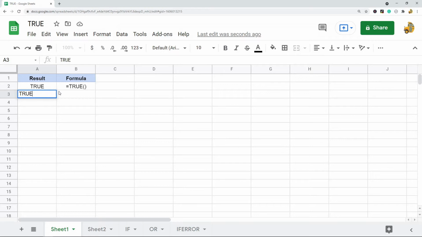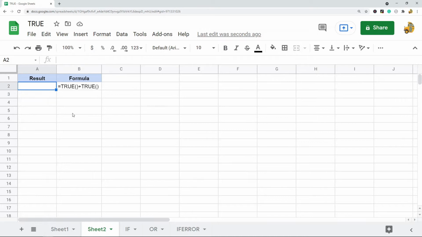So this equals the logical value of TRUE. Usually you can actually just type TRUE also and Google will convert that to the logical value of TRUE. TRUE has a numeric value also of 1. Just to show you what that looks like, if I just add TRUE and TRUE together, see it results in 2 because TRUE has a numerical value of 1.